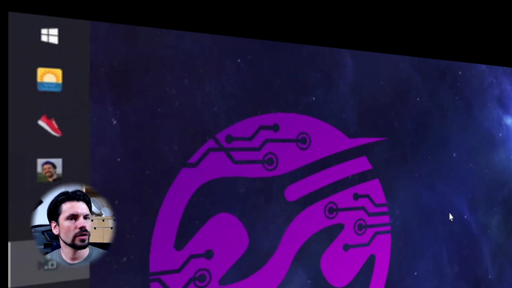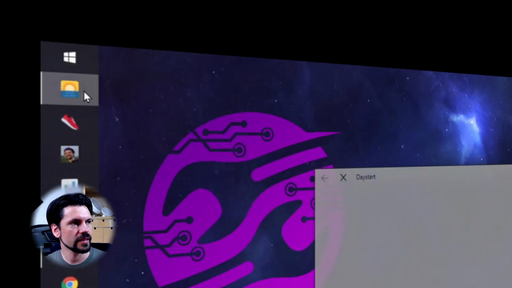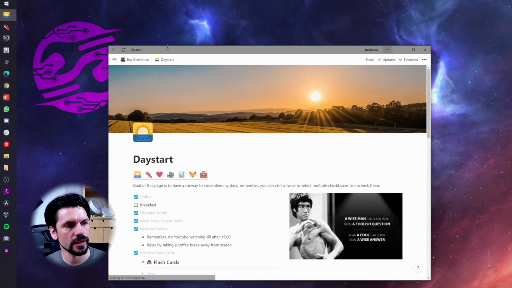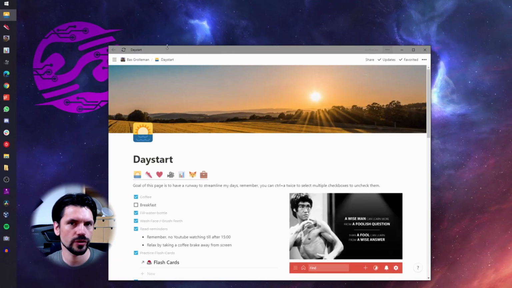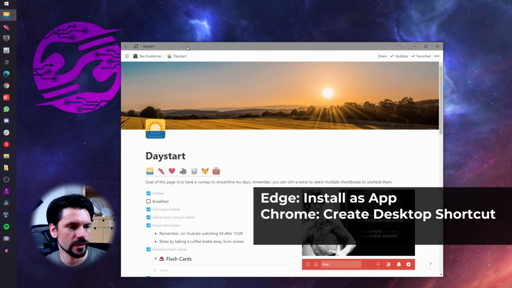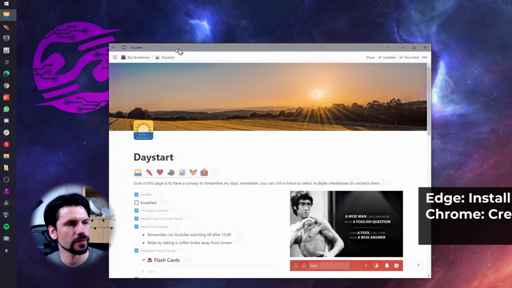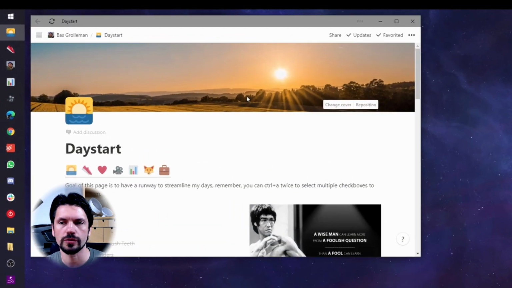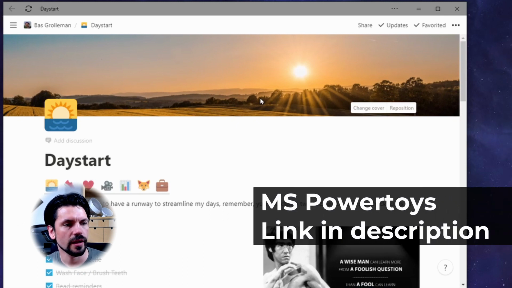and thankfully, I have Notion to keep them all in check. To start my day, I have a dedicated icon on my taskbar called Daystart, and this opens the Notion Daystart page using Edge in a browserless window. So I'm still inside a browser, except it's just showing Notion. I usually drag it into a corner. I use FancyZones for that.